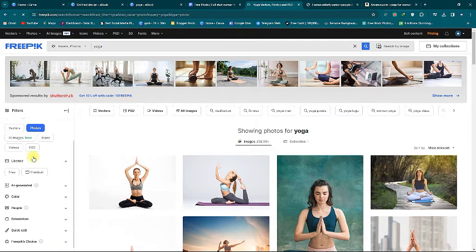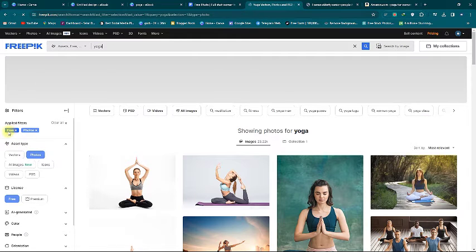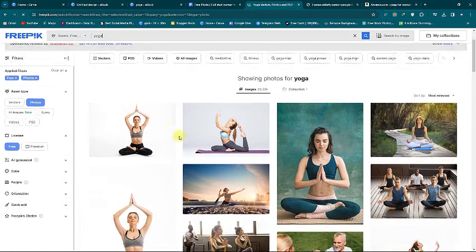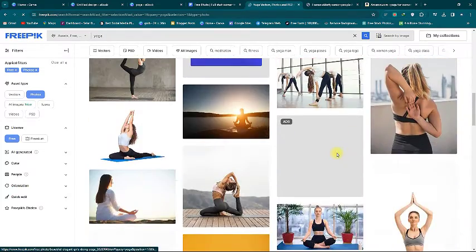Now I have photos. Then the other thing you have to click is this license. Under license you click on free. Don't click on premium, click on free. When you click on free, it will filter and give you only free images. You can see that now free is up here in blue, and all these images are now free. These ones which I have here are now free for me to use.